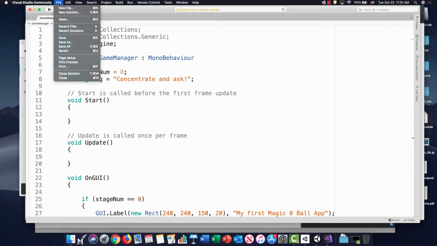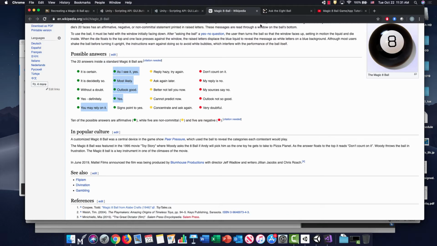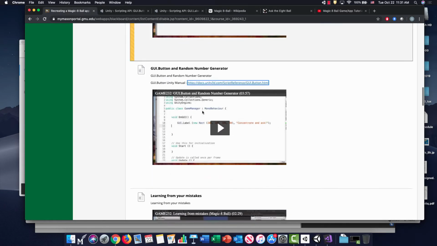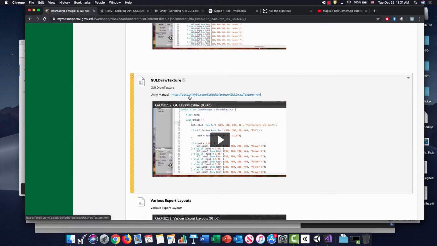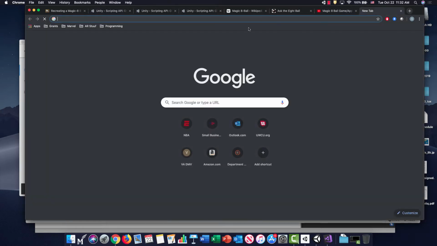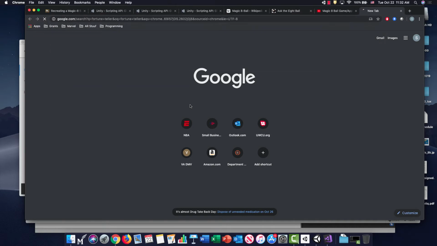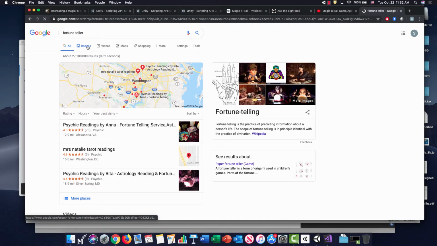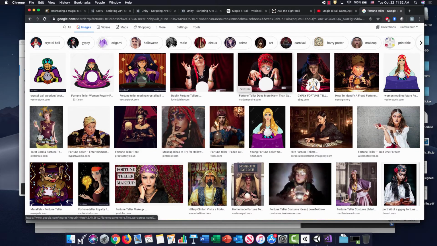But anyways, now the backbone of the game, or app, is done. Now let's think about how we can possibly decorate this. We are going to use GUI draw texture. So basically I'm going to grab some images, fortune teller images. I can grab any image like here.